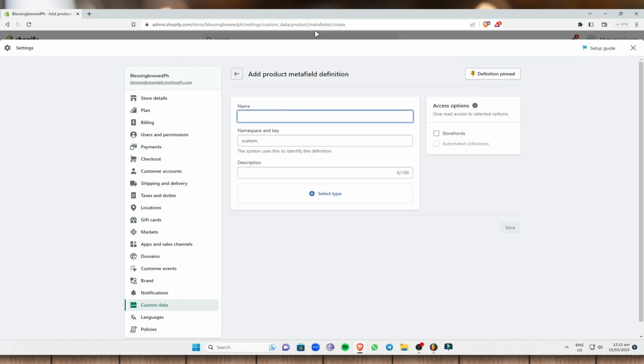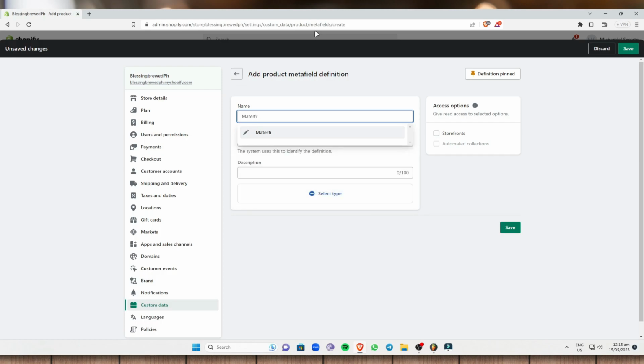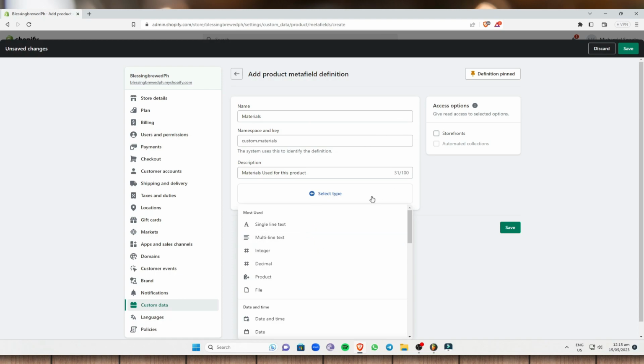And I'm gonna go to the name, which is, let's make a product definition for materials first. There you have it. And the namespace and key, just leave it like that. And now the description, let's just say materials used for this product. There you have it. And next, I'm gonna select a type right here. So for your materials, you can use a single line text or a multi-line text. So I'm just gonna select a multi-line text because you have a lot of lines to use, for example the materials, the color, etc., etc.